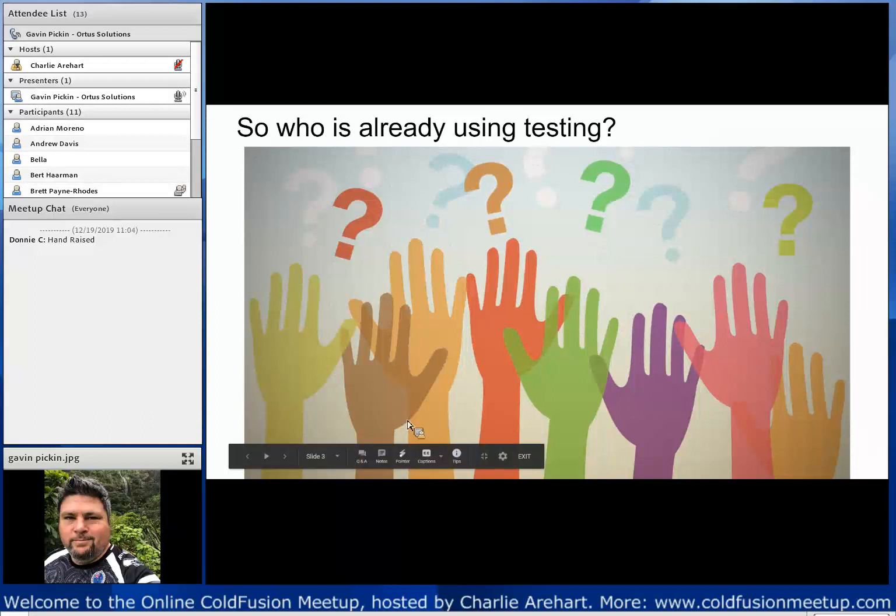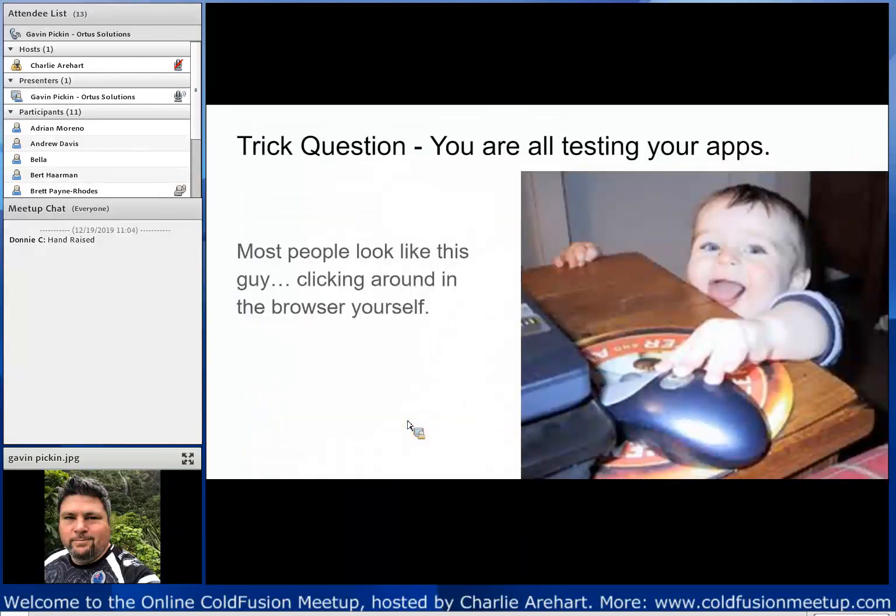You just look like this guy. Most of you are going to be clicking around the browser yourself or using Postman to hit your APIs or something. So you are testing it. It's just not automated. So a little bit of a trick question there. But obviously doing testing like this, that's what we're all doing. We're just trying to look at ways to make things better.